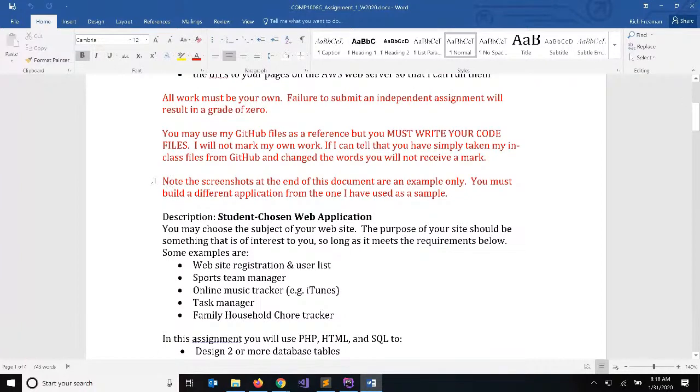And lastly, I've built a sample application and there's screenshots. I'll walk you through it. I'll show you what I'm looking for. You can't build the same application. I want you to build something different. I don't care what it is, but it can't be the same website that I've created as a sample.